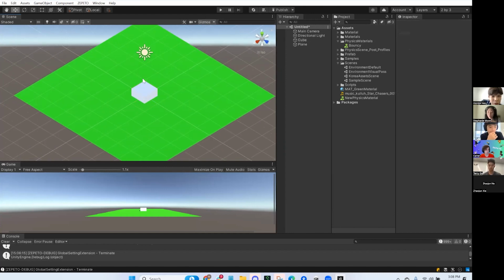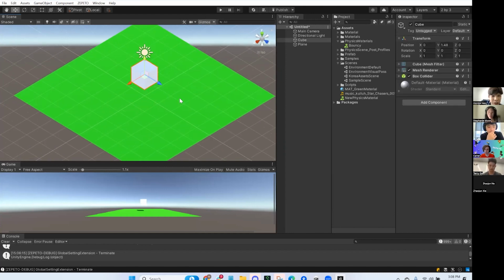Let's click on this cube, and I want you to just move it around using this move tool. You can left click and move your object around. So I want you to do that. Go ahead and change the color of this material.